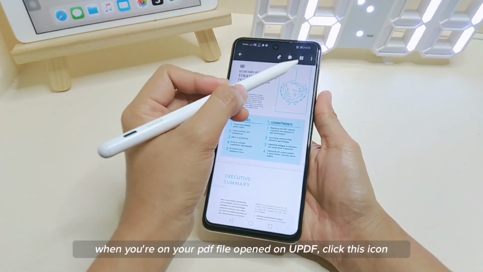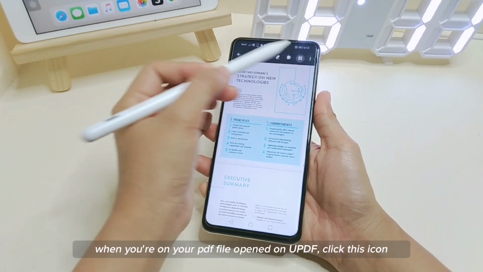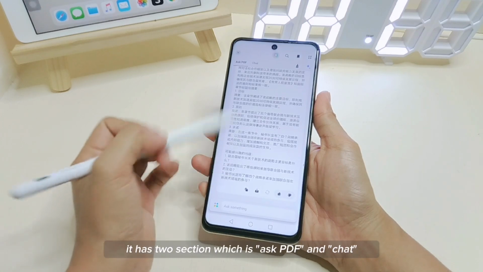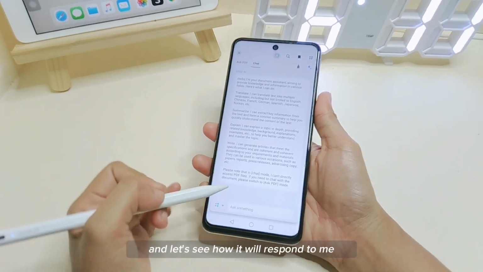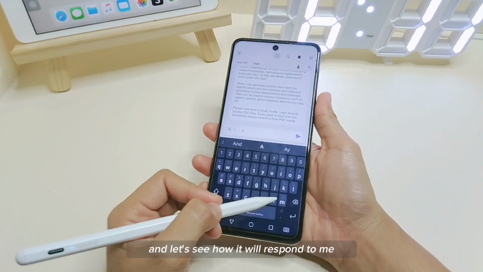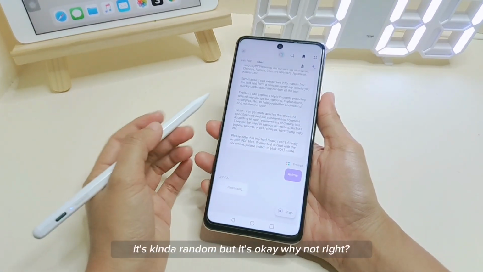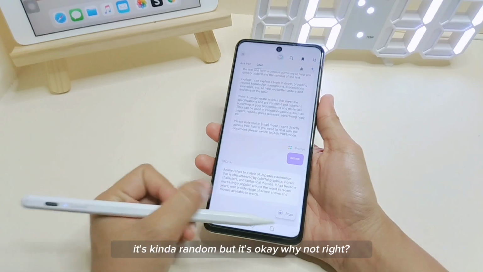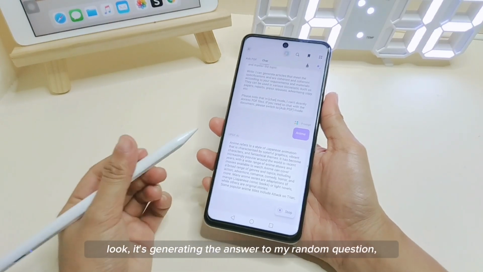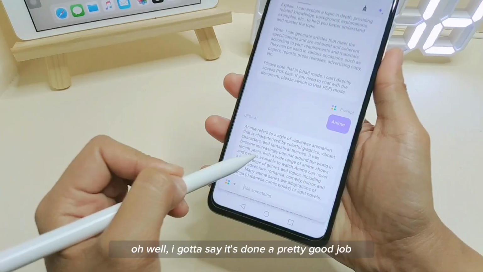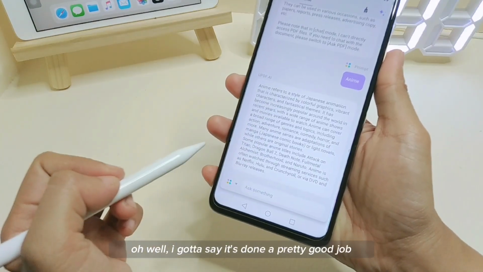When you have your PDF file open on UPDF, click this icon. It has two sections which are Ask PDF and Chat. And let's see how it will respond to me. I will try anime and yeah, it's kinda random but it's okay. Why not, right? Look, it's generating the answer to my random question. You can try this one. Oh, well, I gotta say it's done a pretty good job.